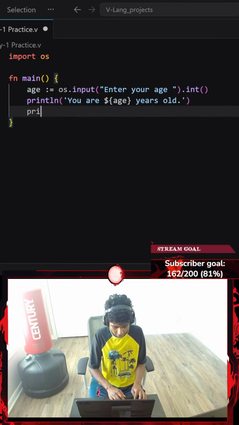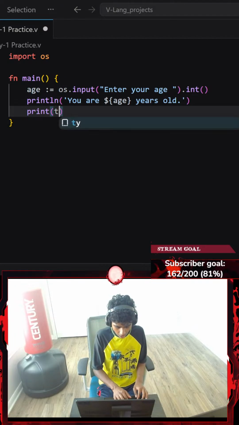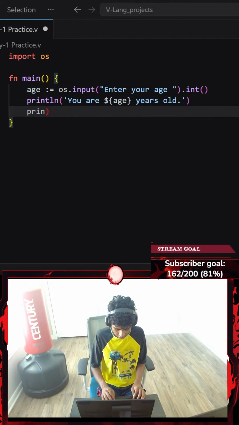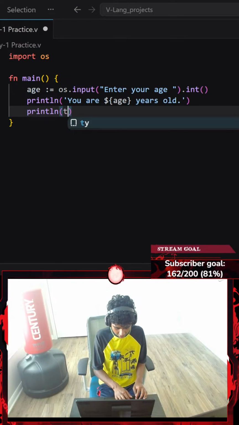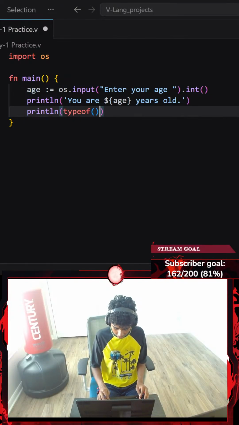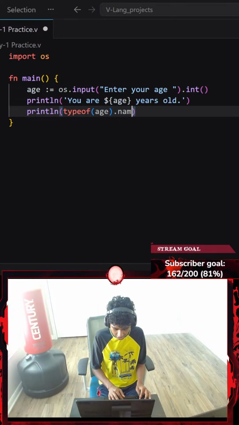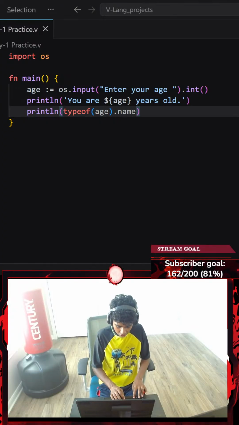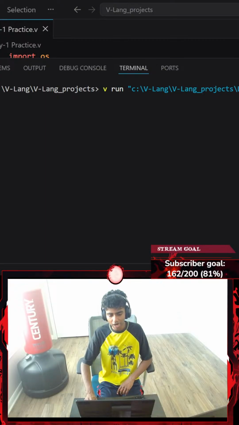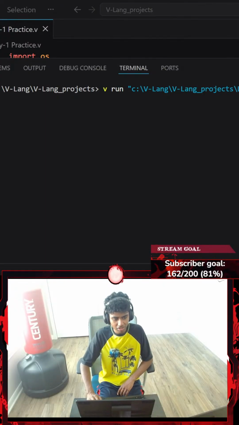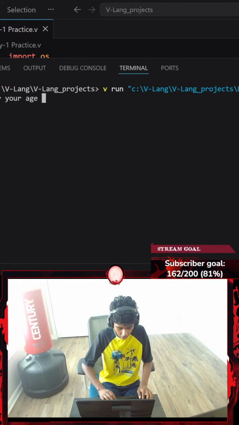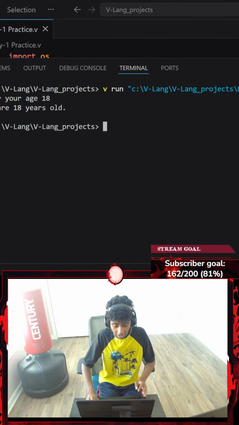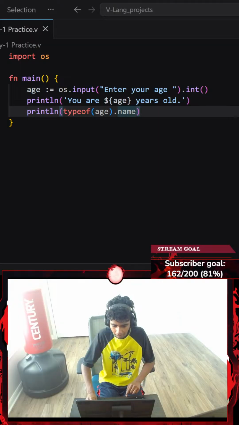I'm gonna go ahead and print something like, I want to print a line for my typeof age.name. Control S, Control Alt N. And guys, yeah, from tomorrow I will be having my AI engineering series on, so I'm kind of excited for that. Enter your age. Let's go with 18 because I am 18. It is an integer. Okay, perfect.